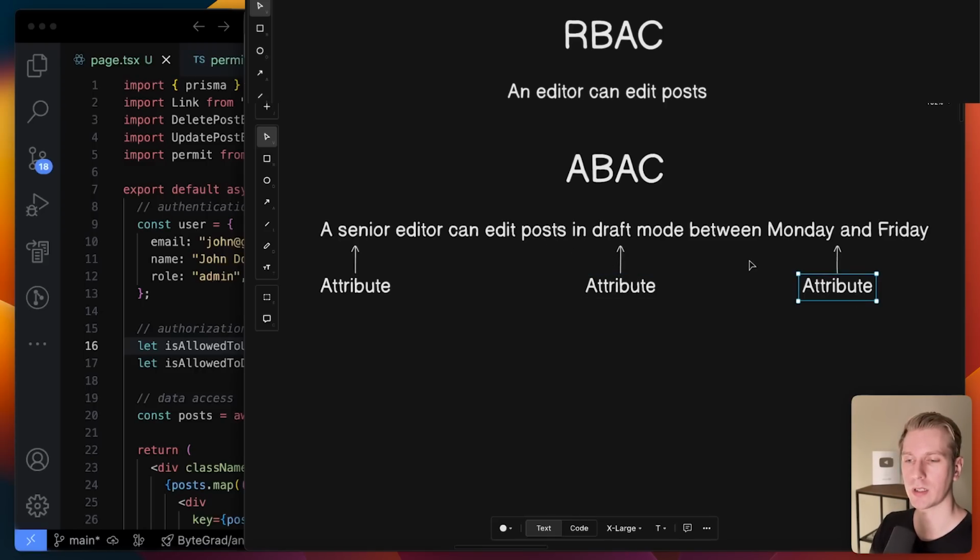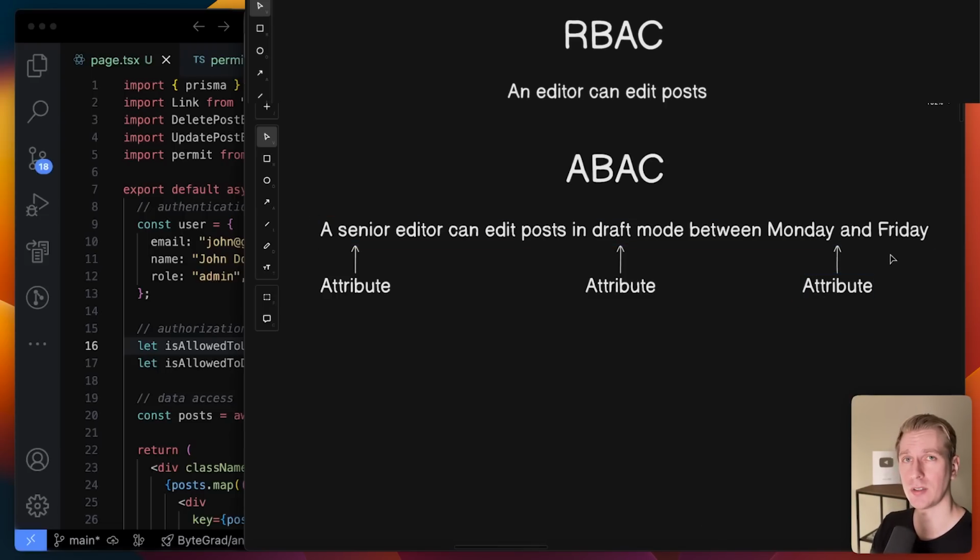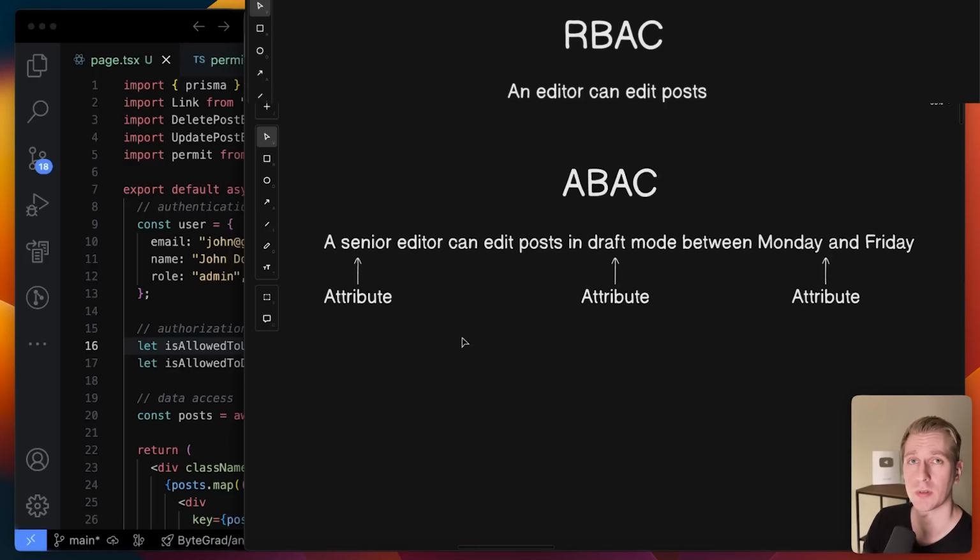And what is also very common is that you have more environmental attributes. So for example, the time or the location. Editors can only edit posts between Monday and Friday, right? We don't want to allow perhaps editing posts on the weekend. And location, I didn't add it here, but location is actually also very common. Maybe we only want to allow editing posts in the city where we have an office, let's say, right? So you can see that this is much more realistic.